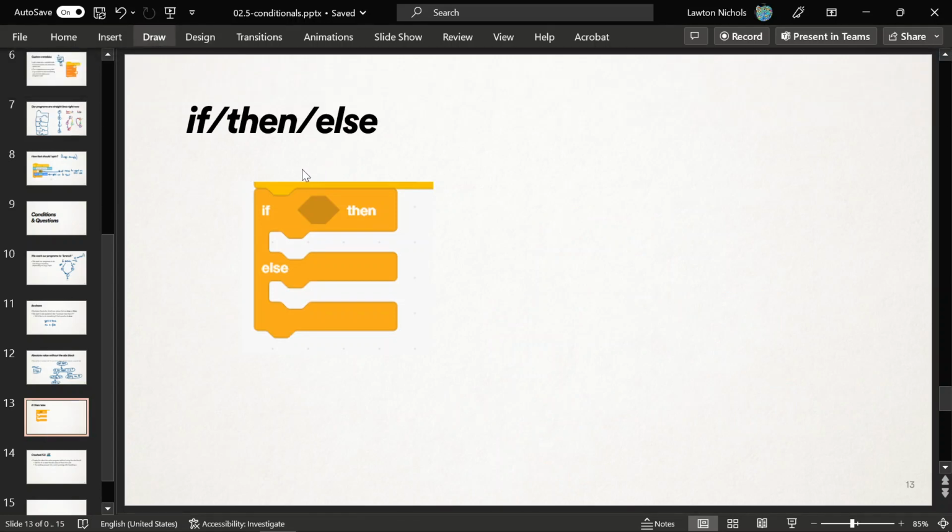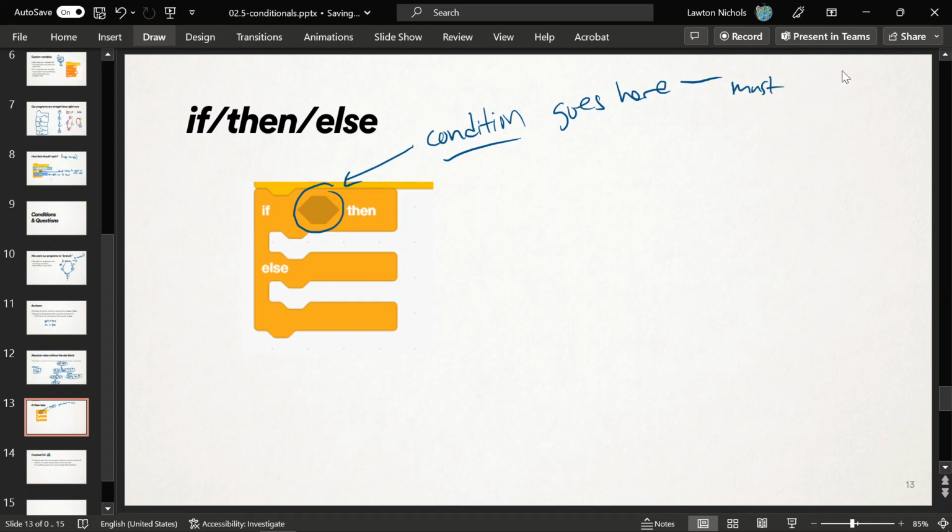And so let's talk about it. The very first thing up top is the question we need to ask. Which side do we go down? So this is where the condition goes. Condition goes here. It must eventually become true or false. That's what it means to be a condition, a yes or no answer. Must become true or false.